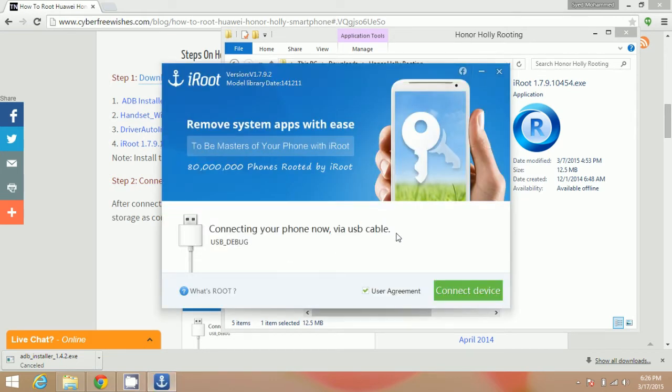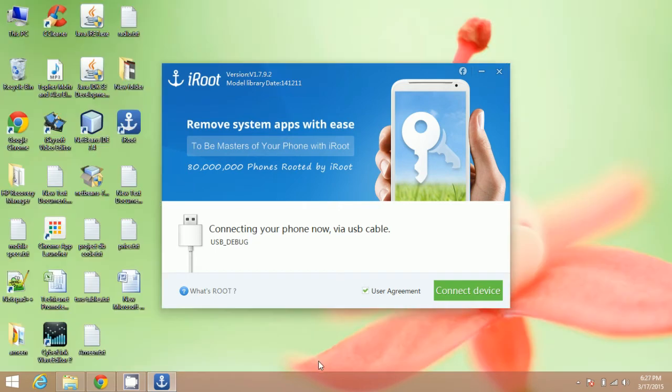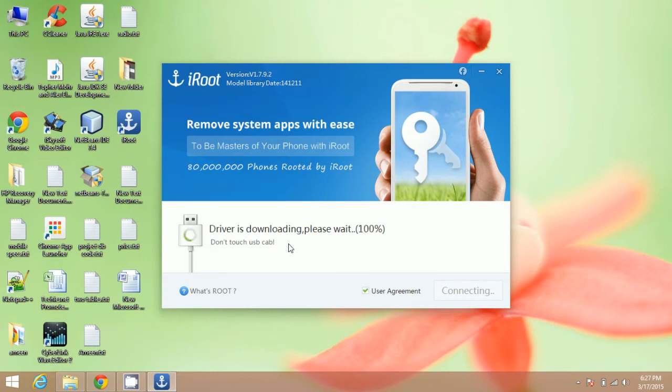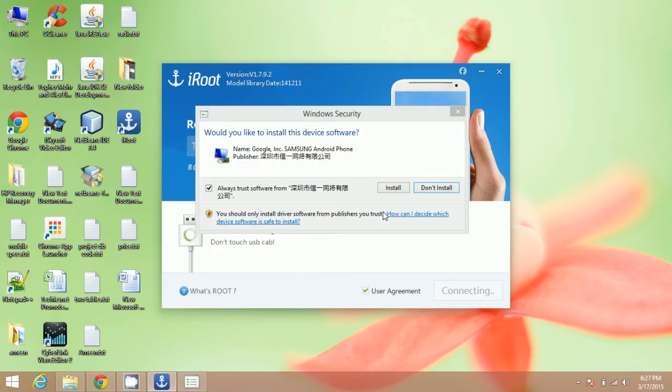Now we need to connect our device using a USB cable. I will connect the device. After connecting the device, you need to select USB debugging. You can see that after selecting it, the device is connecting. It will download some drivers regarding this device. Wait for it to download. Now install all the drivers.